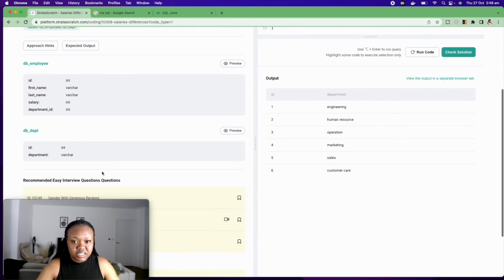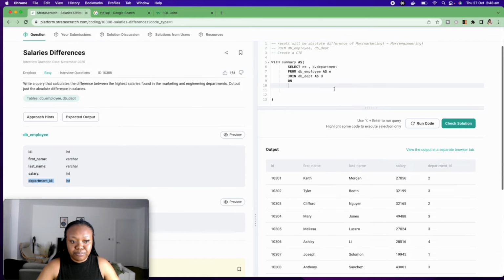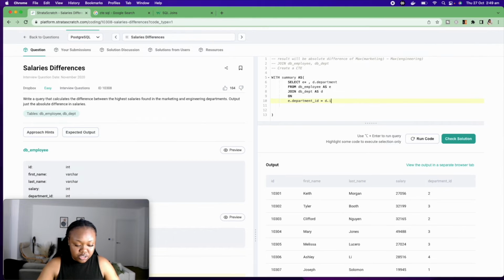So we can see that what is common between both of them is the department. So we have department here, and then we have department ID. So the ID from the department database, and then the department ID over here. That's the key we're going to use. So if that is what is happening, then I'm going to say E.department_id, because that is what it's going to look for in the department database, and that is going to be D.id.